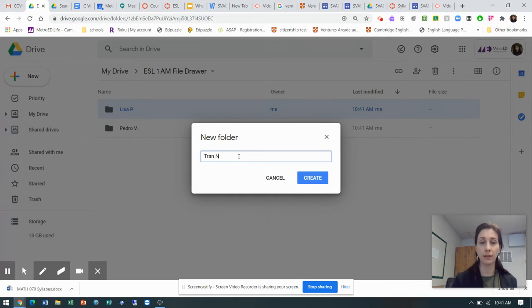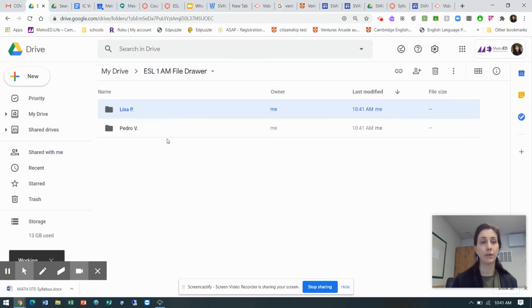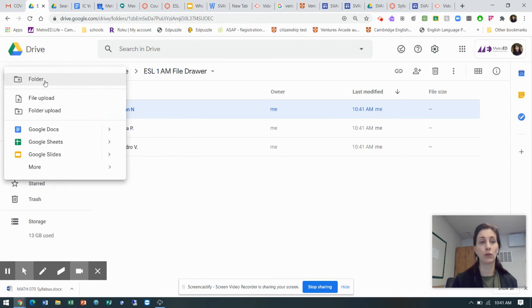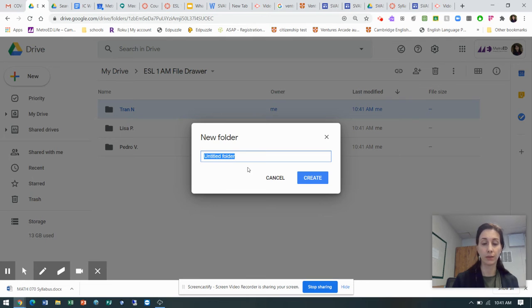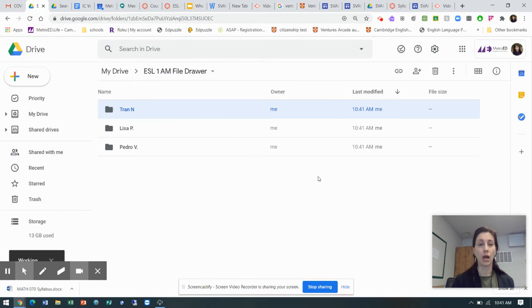Okay. I'm going to go in here and create a folder for Knock. So obviously, if I have 15 to 20 students, this just takes a few seconds. It's a quick little activity to show them, right?